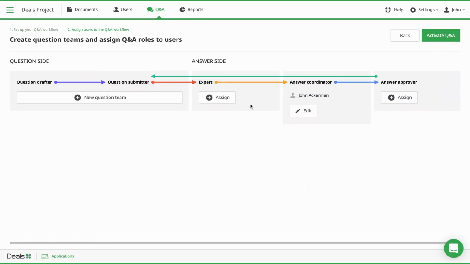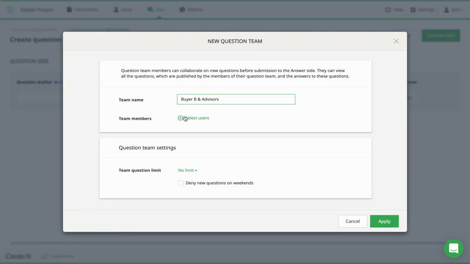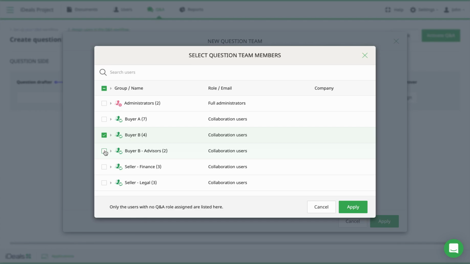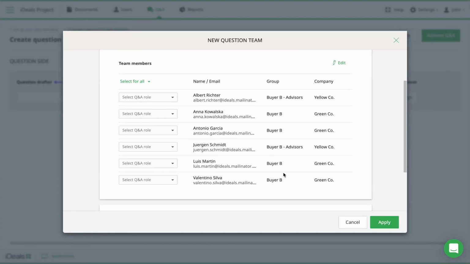In the next step, select which users will participate in Q&A and their respective roles. Please keep in mind that users must be invited to the project in order to participate in Q&A. Question drafters and question submitters are grouped into question teams that can raise new questions to the answer side. Here you can create different question teams and assign selected users to available Q&A roles.